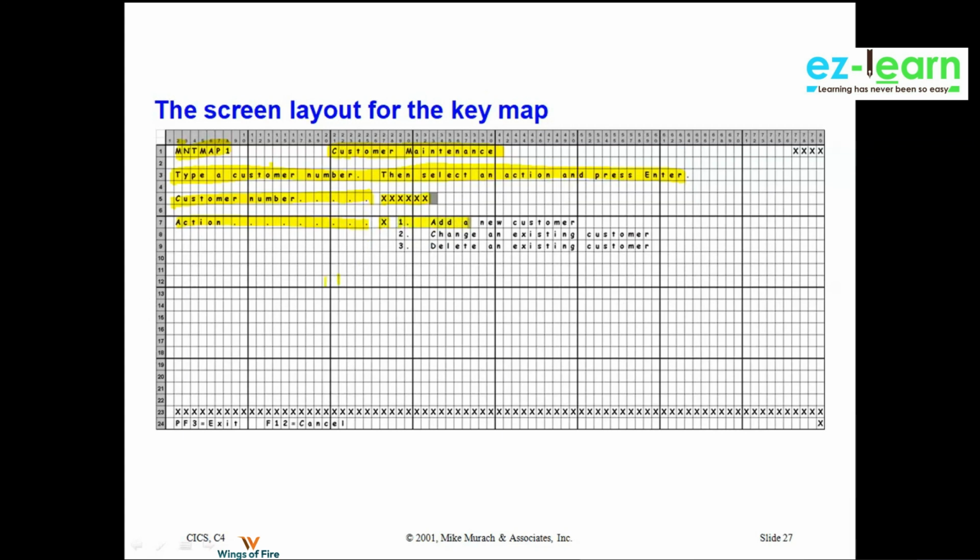What about add a new customer, change an existing customer? These are actions, display only labels. And message is a field, an output message field, and finally PF3. These are just labels.